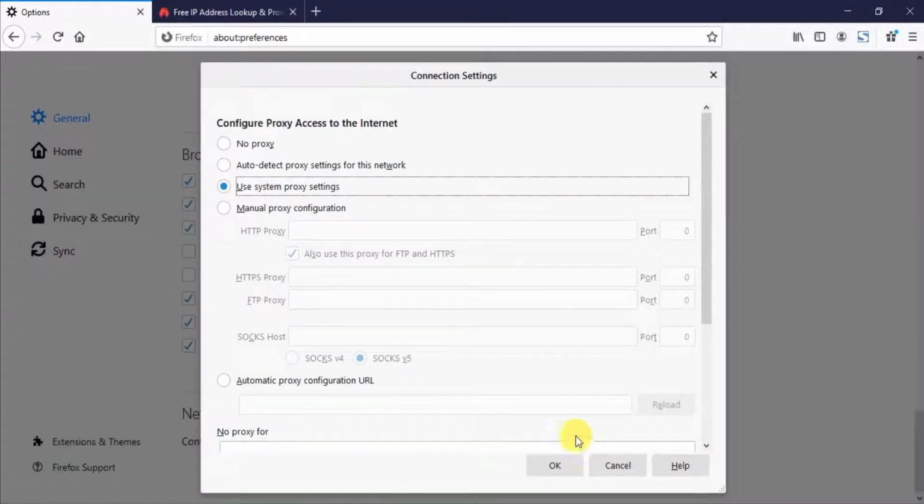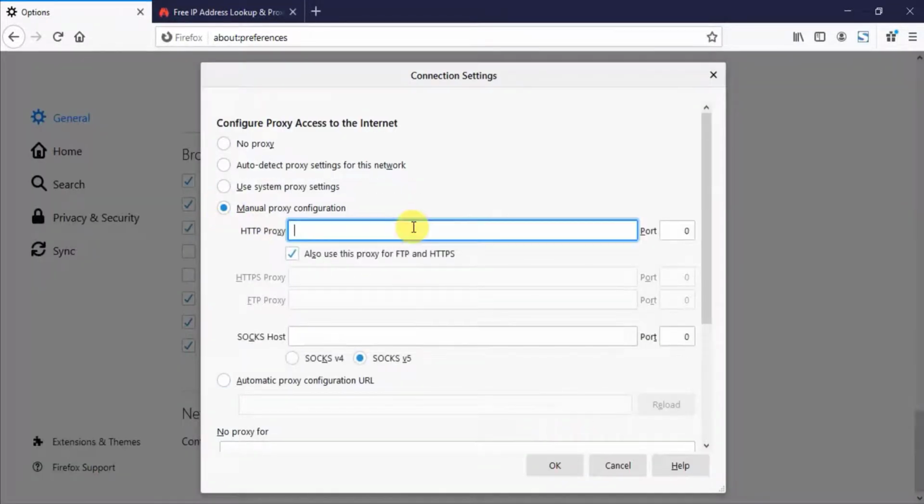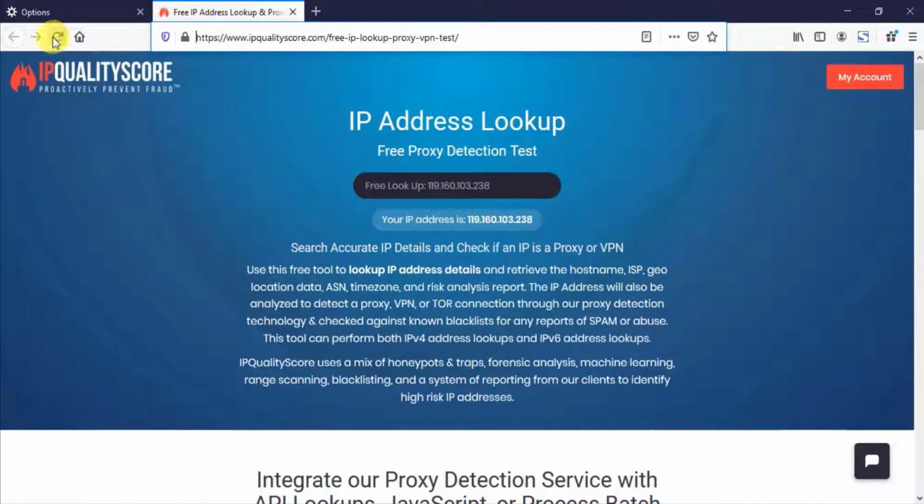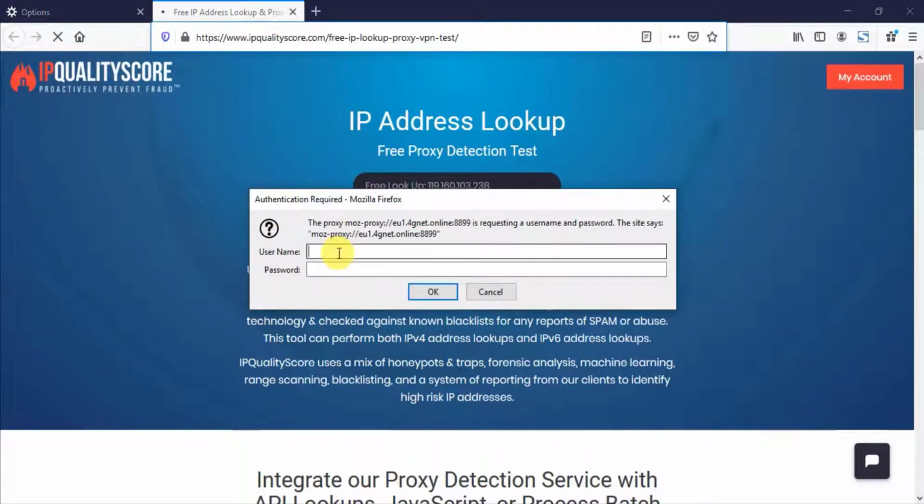Then tick the Manual Proxy Configuration. Enter the HTTP proxy and port and tick this box. Then click OK button. Let's check it on the ipqualityscore.com.